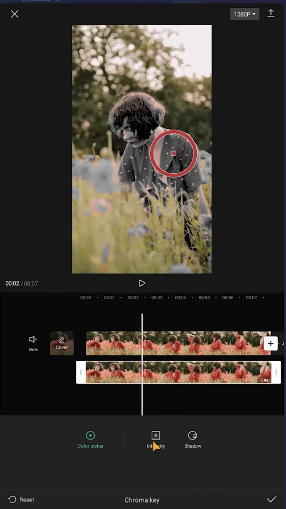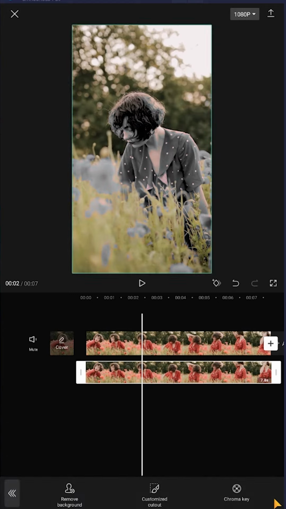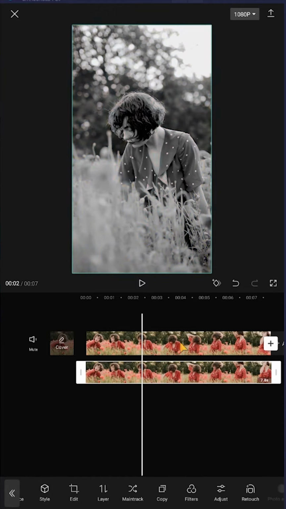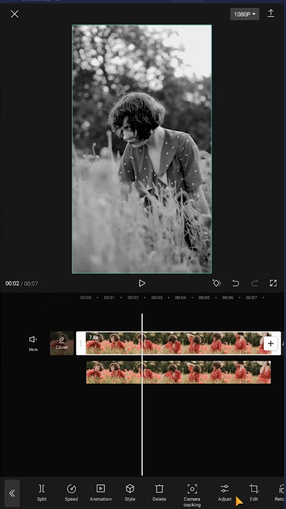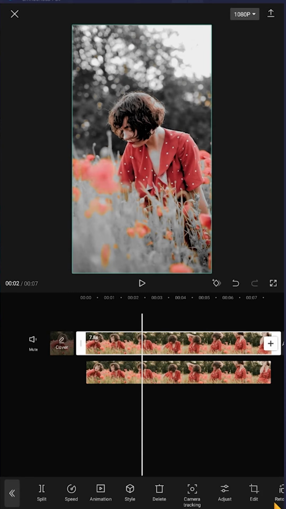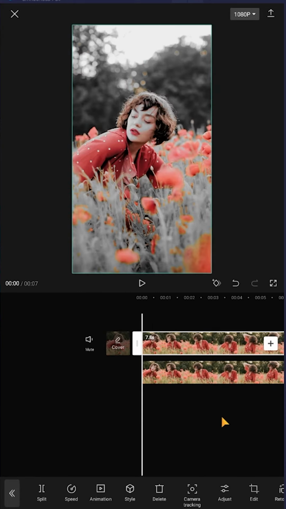Suppose we are happy with this, then check it, go back, look for adjustment, adjust, saturation, decrease the saturation, check it, then the original layer, adjustment, bring the saturation up to 0. Done. We have our selective color effect.